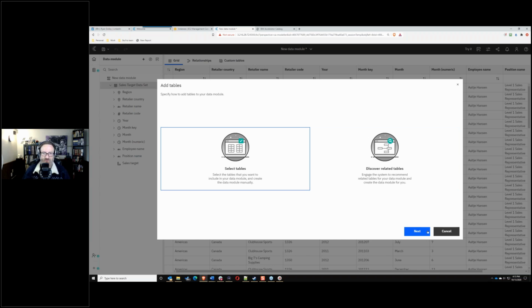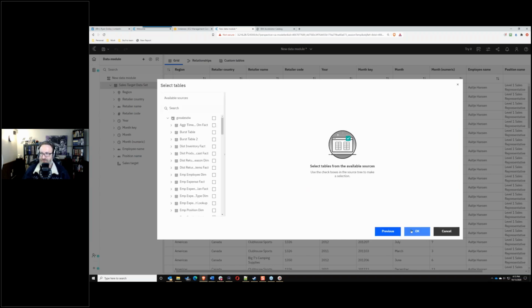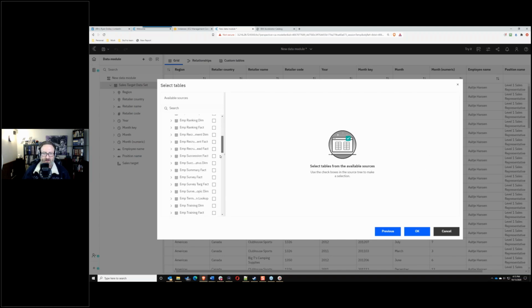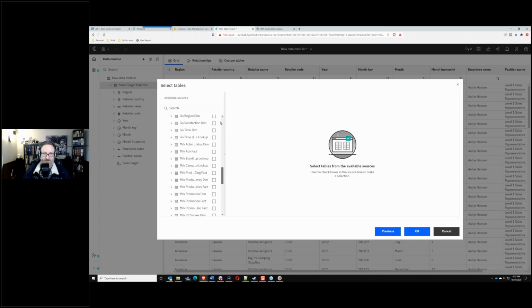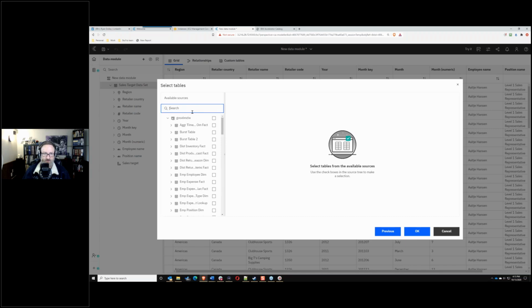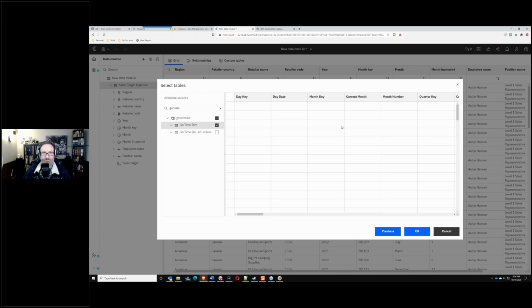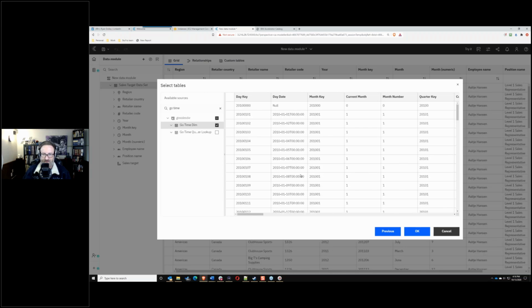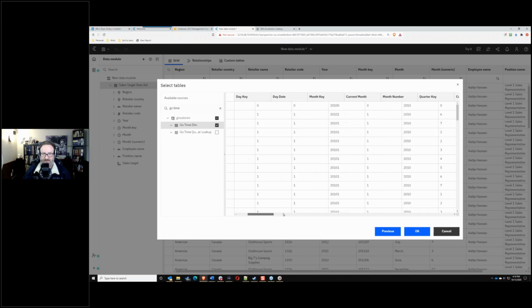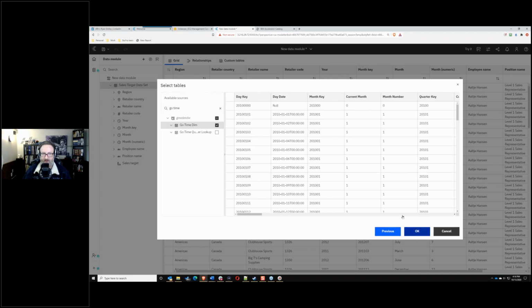And once you're at this screen, you're going to want to choose Select Tables. And you're going to want to choose the Go Time Dim. Now you can navigate to that, or you can choose Search and say Go Time, and you'll see the Go Time Dim right there. So click OK. You can click Refresh if you want, and that will show you a preview of the data in that table. And once you're satisfied that that's the actual table you want, you click OK.